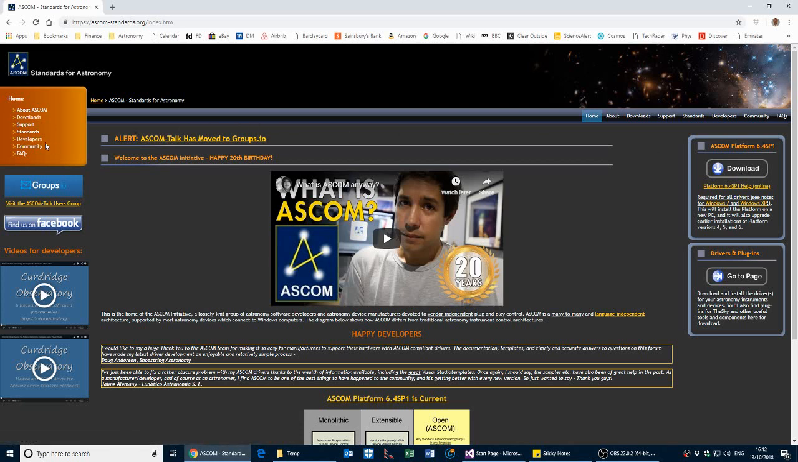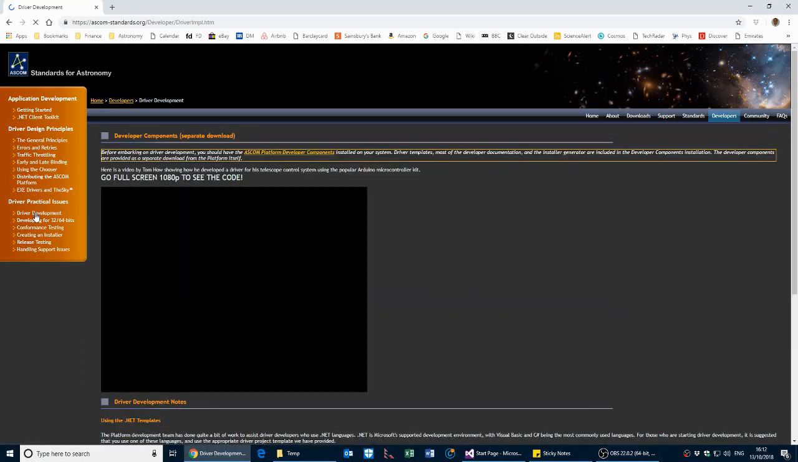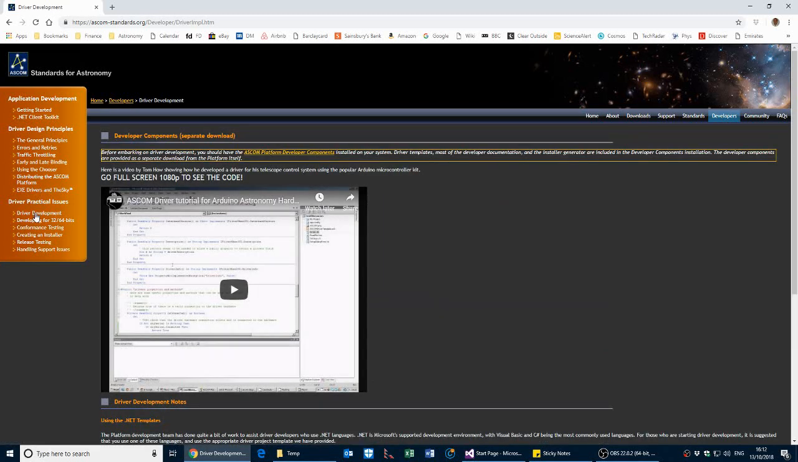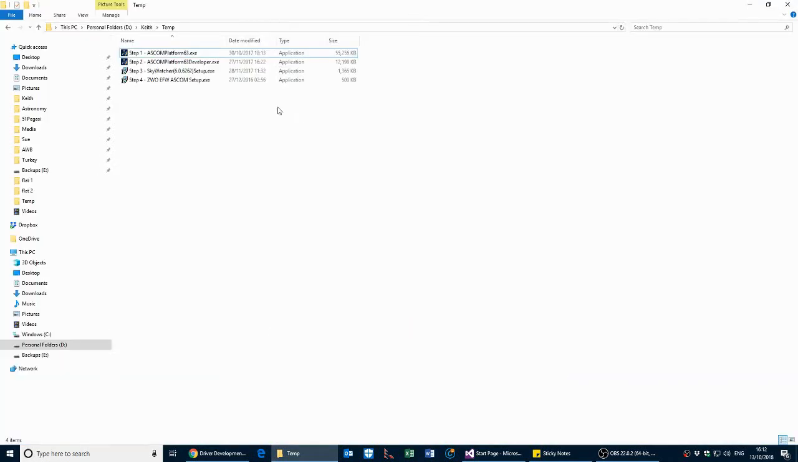And you also need to download from the developer's side here under driver development, although you're not actually, of course, developing drivers, the platform developer components. So you need to download those two things. So this will download the ASCOM platform. As you see, I've got 6.3, the latest version looks like it's 6.4. The ASCOM platform developer version, also 6.3.